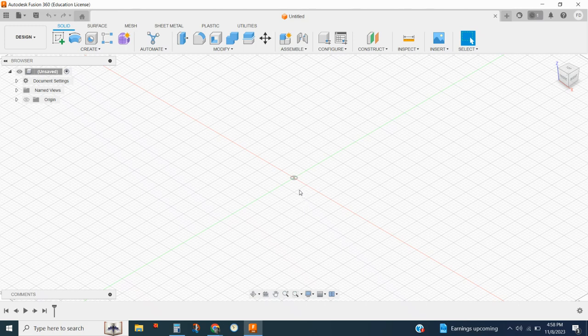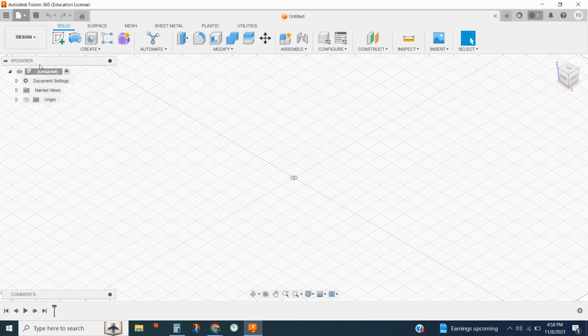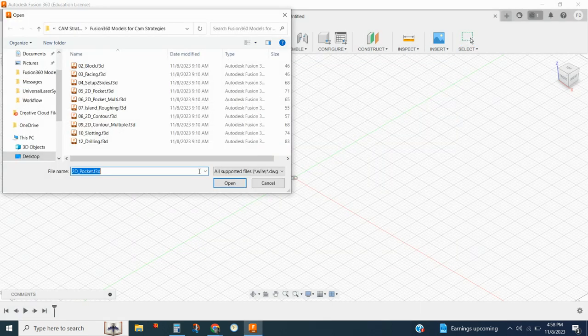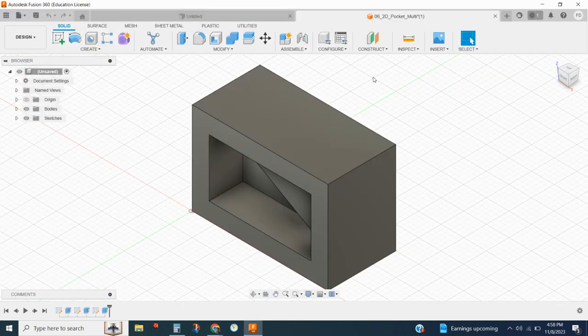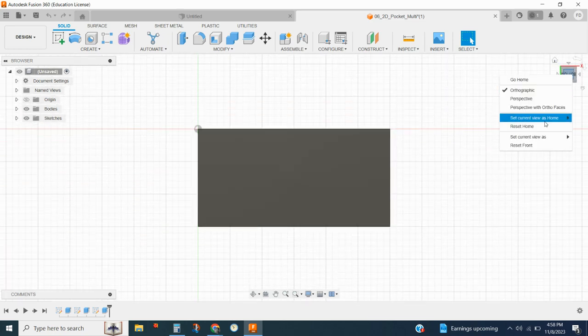Okay, on this one, we're gonna pocket twice on a single part. So when you go to File, go to Open from my computer, and look for number 6 to the Pocket Multi. Open. We're gonna change the orientation.